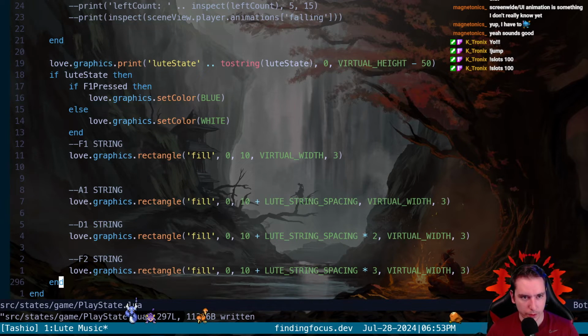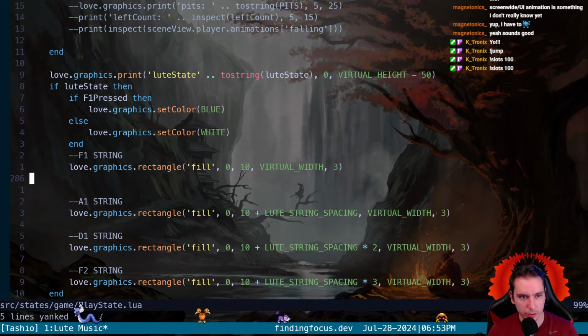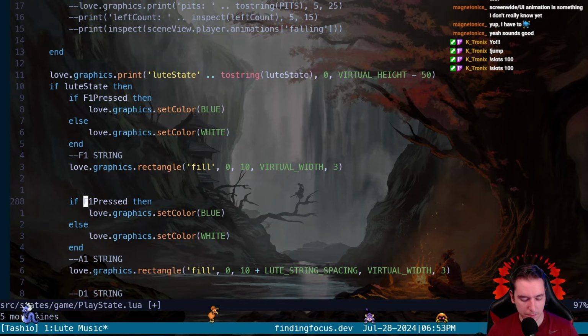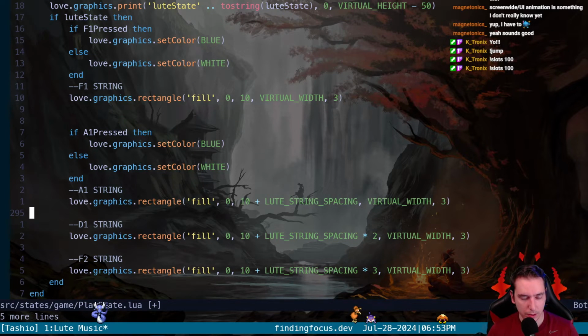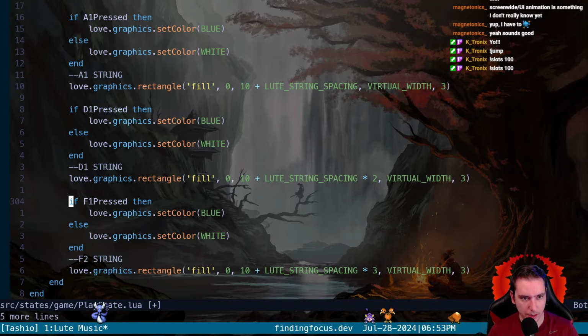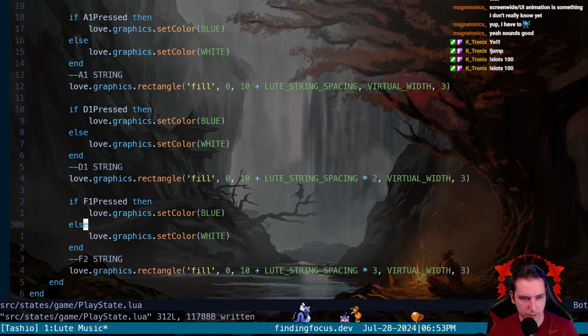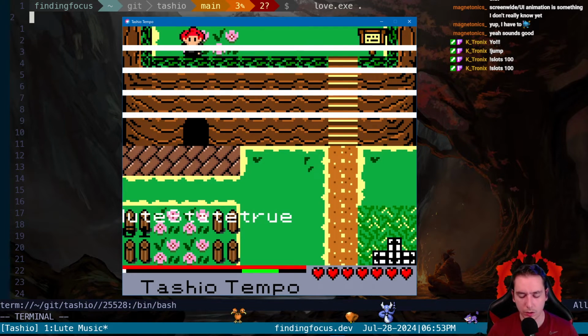Then let's go to our render and we'll do the same thing, where we set the conditional color for the string. If A1 is pressed, set the color. And then if D1 is pressed, set the color. And if F2 is pressed, set the color. Okay. Let's see. So we've got toggle lute on.